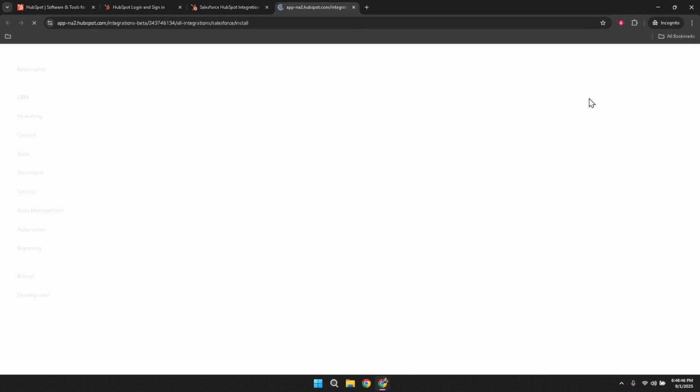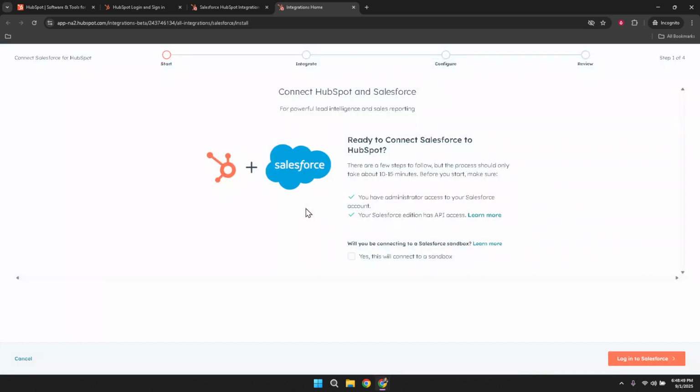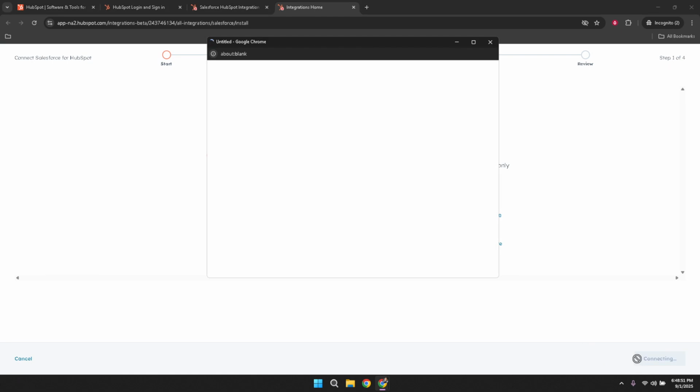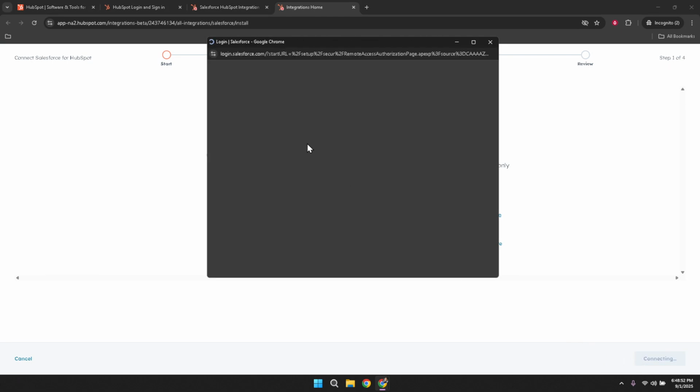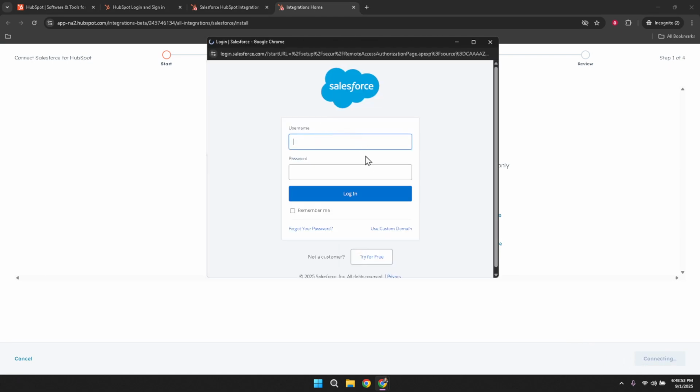Next, you'll need to log into Salesforce, so go ahead and click on the Login to Salesforce button. A new tab will open, directing you to the Salesforce login page. Here, enter your Salesforce username and password to gain access. Make sure you have these credentials handy to avoid delays. Once logged in, you'll be automatically taken back to HubSpot, where you'll see options to proceed with the integration.